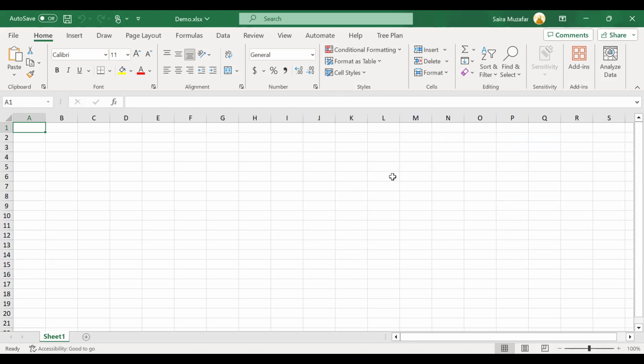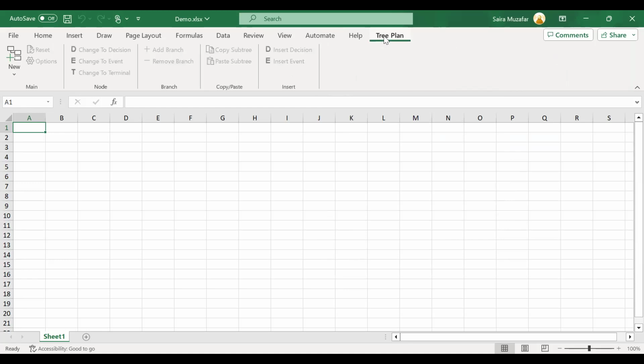When you reopen your Excel sheet, you will find TreePlan is now part of your ribbon, right? Click this TreePlan and you find the menu for TreePlan. So the example we just discussed, theoretically, we are going to draw the decision tree for that. So I'm clicking here first, New.